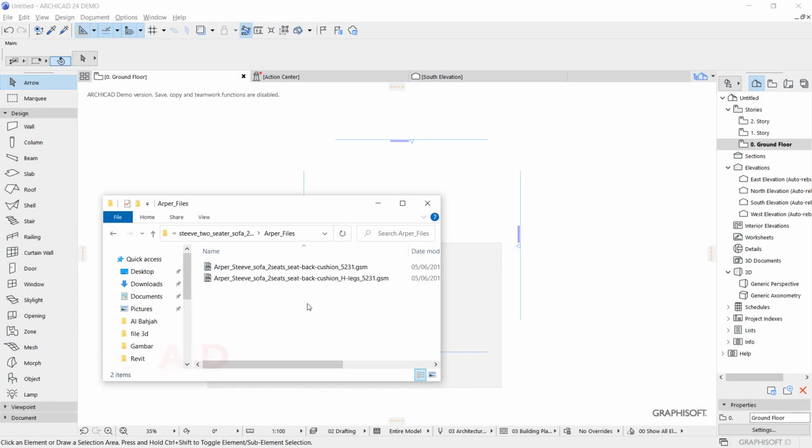Hello everyone, welcome back with the Archicad basic tutorials: how to add objects into the embedded library. In here I have this example object, and I will insert these objects into the embedded library.